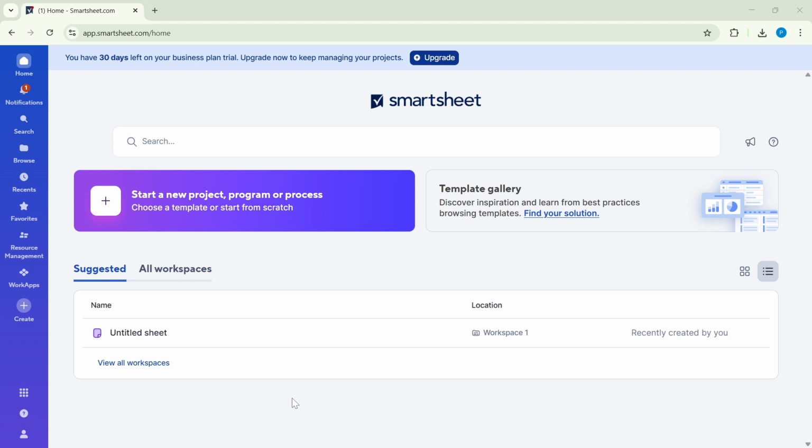Start by opening your browser and heading to smartsheet.com. This is where everything begins. If you're not signed in yet, log into your Smartsheet account. Enter your credentials, complete any two-factor prompts if they appear, and proceed. That's all you need to do here.